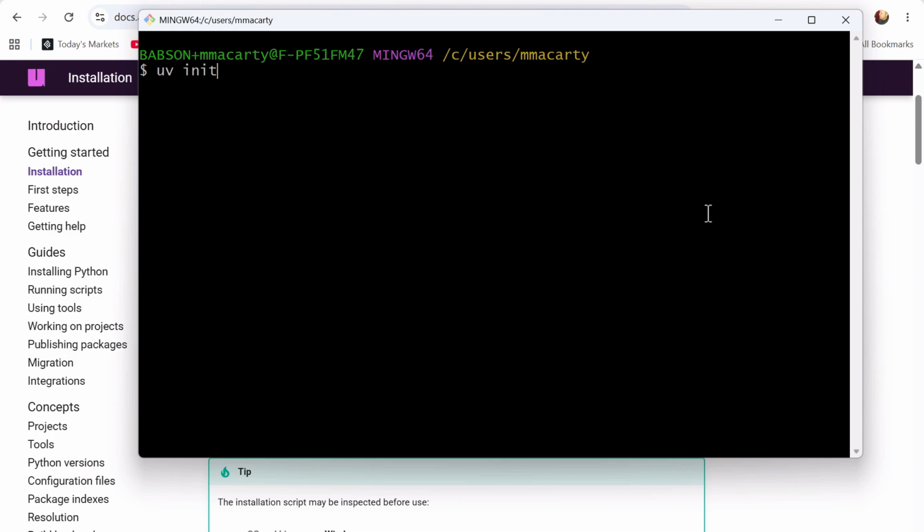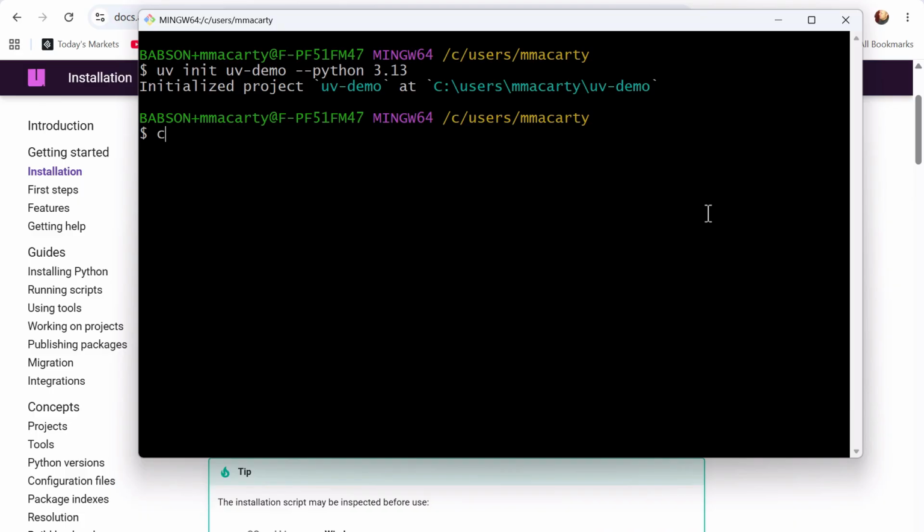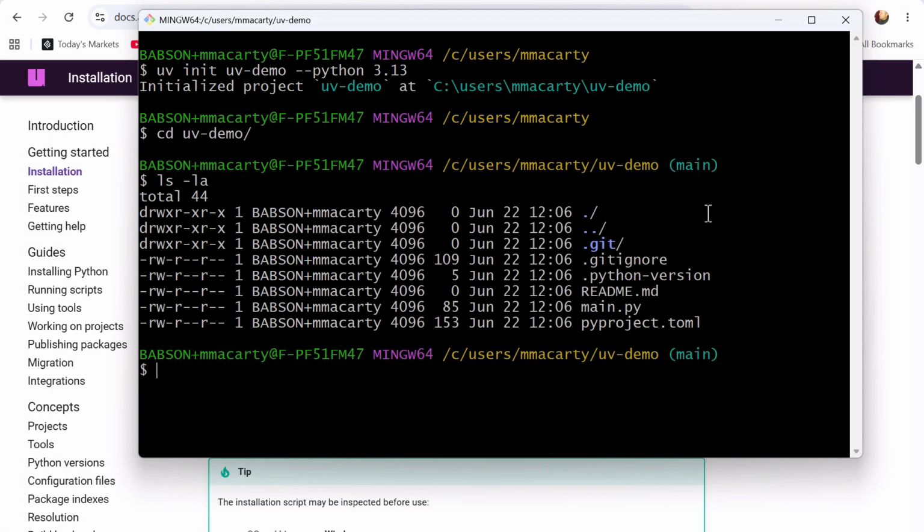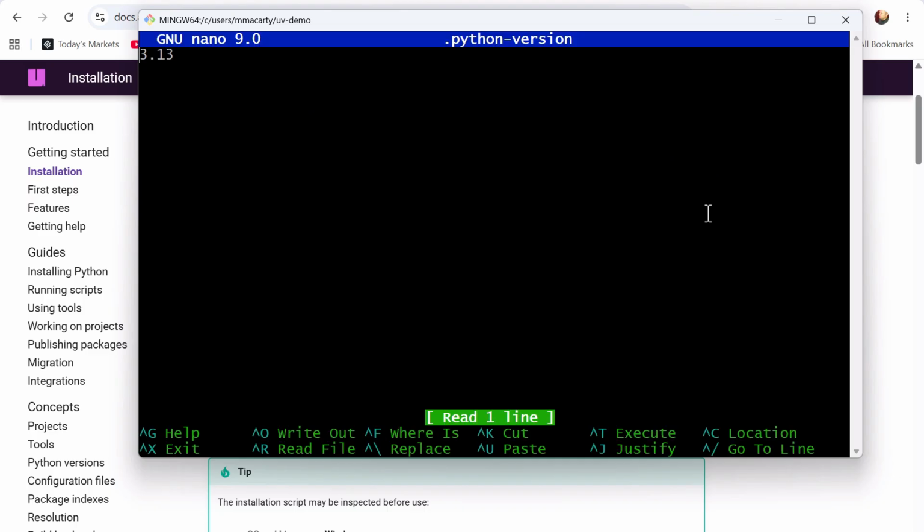So once again, uv init, we'll do uv demo, and then the switch --python, and then the version you want. All right, so I'll just use 3.13. Happens lickety-split. All right, and then if you just want to confirm it, I can open this again and see that, okay, it made it with Python 3.13.